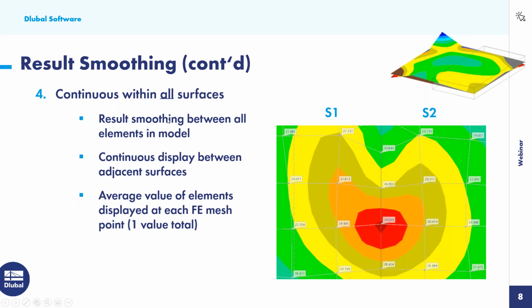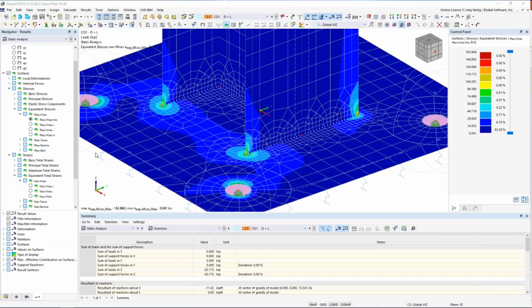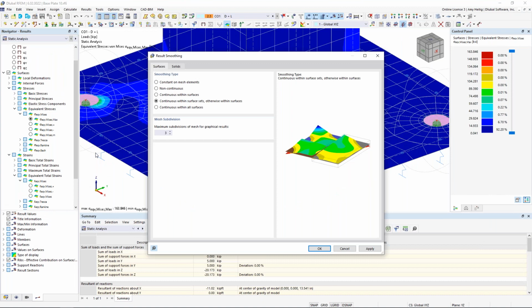Now, the final option is going to be continuous within all surfaces. So we use that smoothing algorithm to smooth all results between all elements in the model. And there's now a continuous display between the adjacent surfaces. So now we're not going to really see that boundary line between surface 1 and surface 2 and can kind of tie all of those ISO bands and colors together. We're also going to have 1 average value of each element displayed at the FE mesh point. So now 1 value is given here. So let us go back to our example to see how this really affects our results and if it makes that much of a difference.